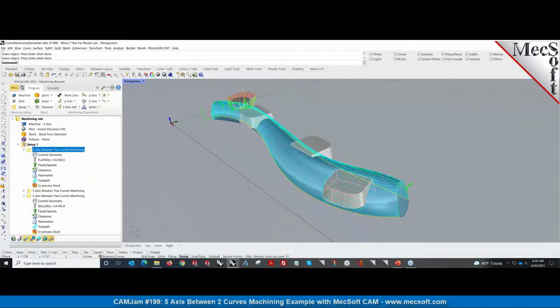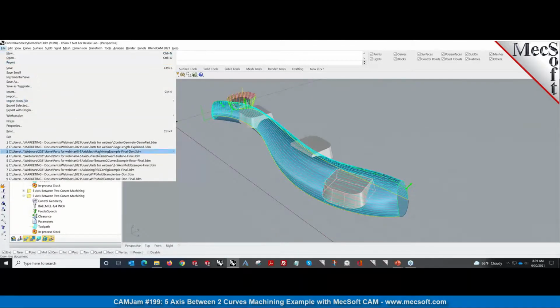Okay, let's move on. I want to show you this part where we're actually machining a 4-axis part.